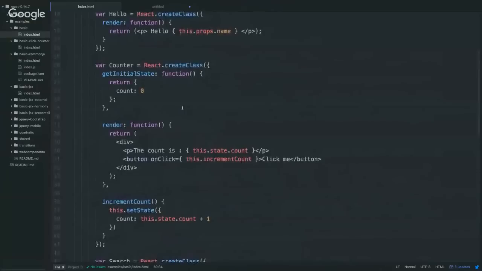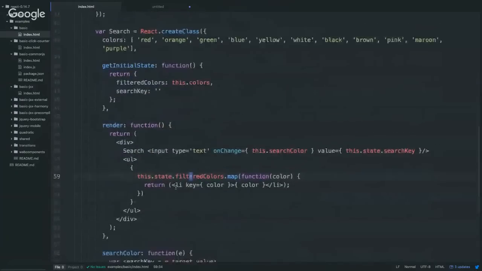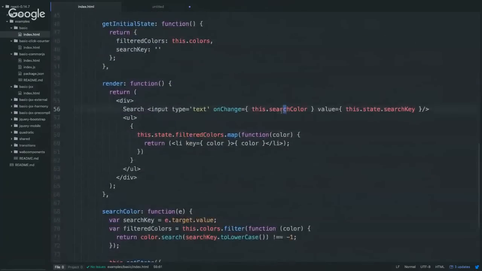Wherever you say this on change search color, right? So you're not calling it as a function. So it's a callback. It's a callback, right? Yes.